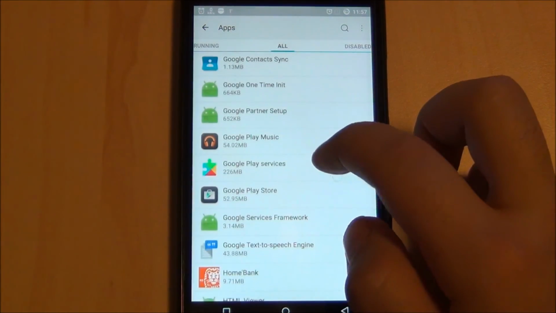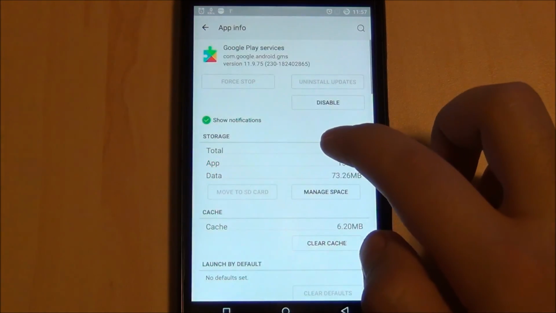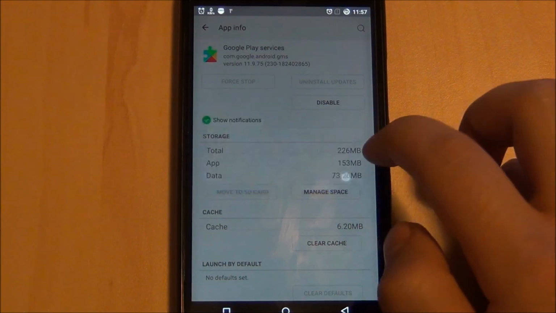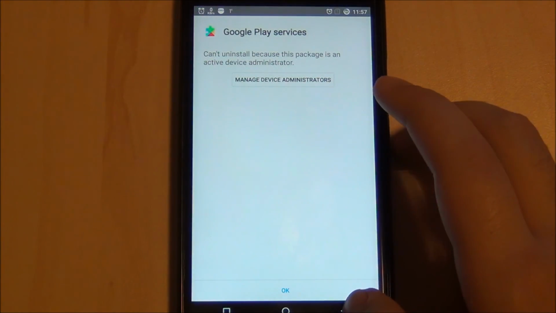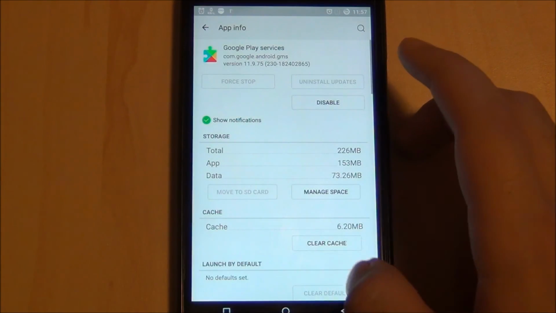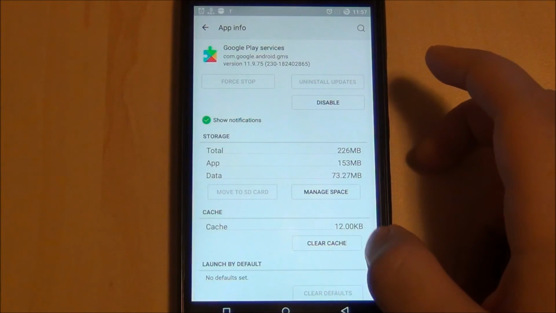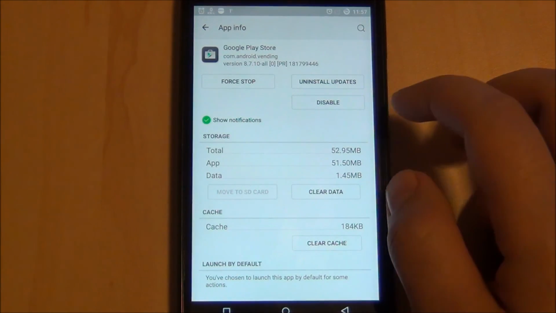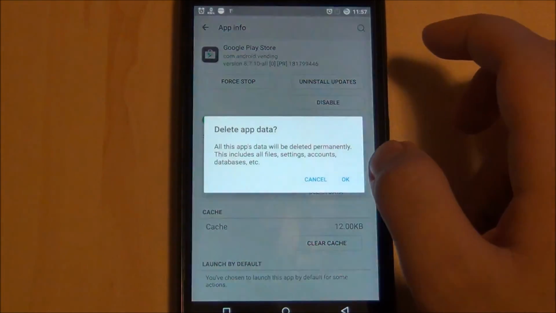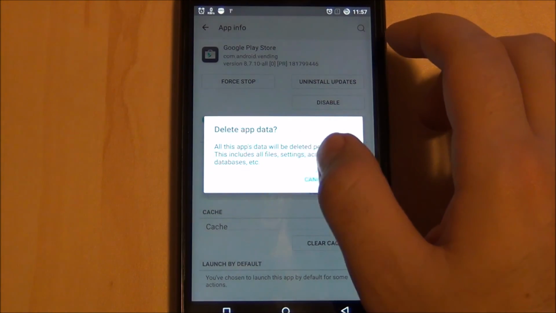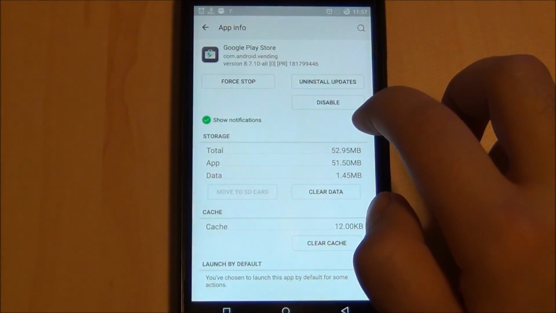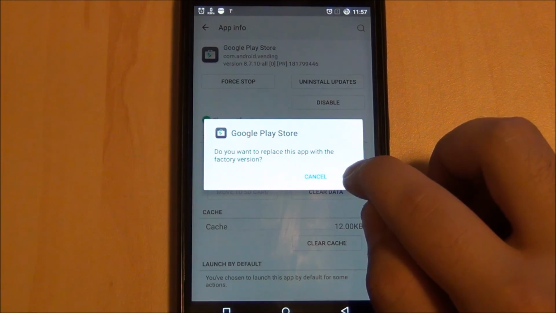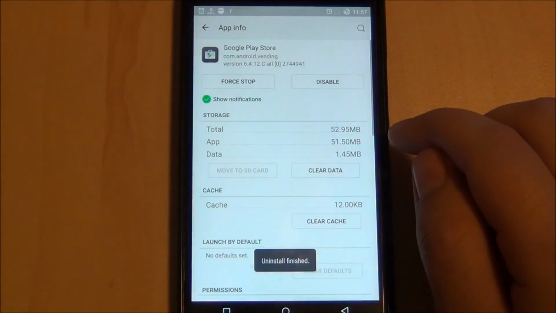And I'm going to try and do the same thing with these other two apps from Google. Yeah, it's an active device administrator, so it will not let me do that. Let me just clear cache for the moment on this app. And for Google Play Store, clear cache obviously, clear data, maybe not. Let's just try and uninstall updates for a moment. I don't want to input all my settings now. Yes, factory version will be installed.